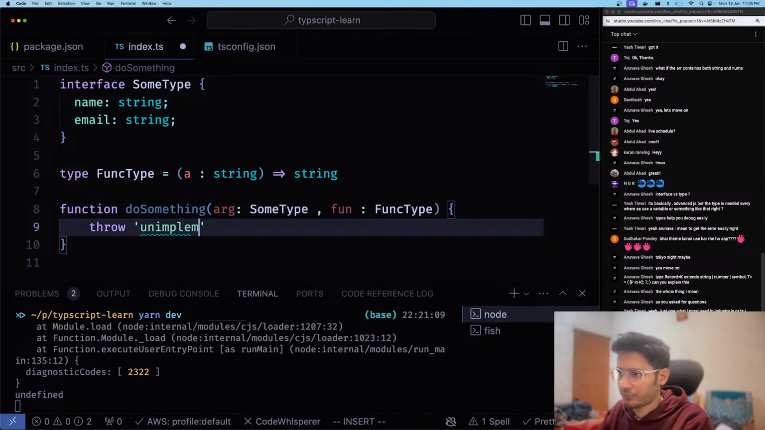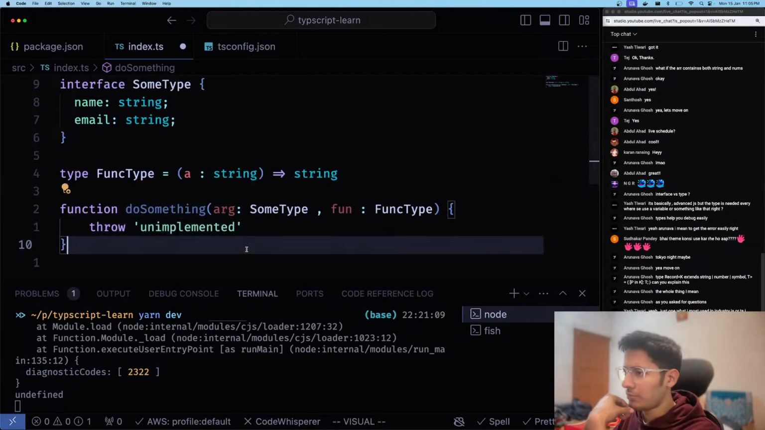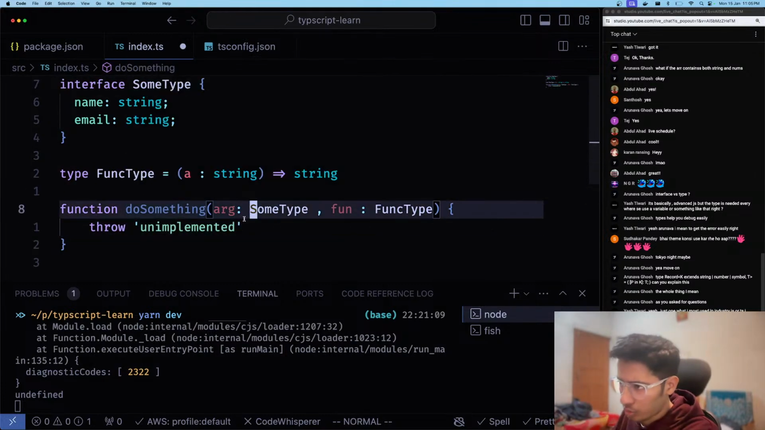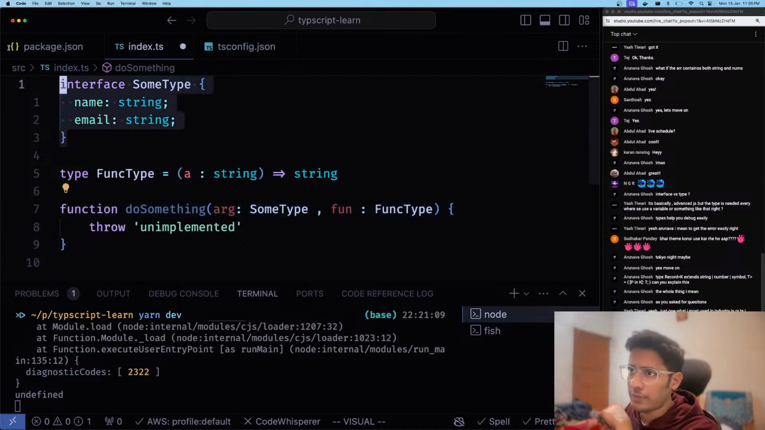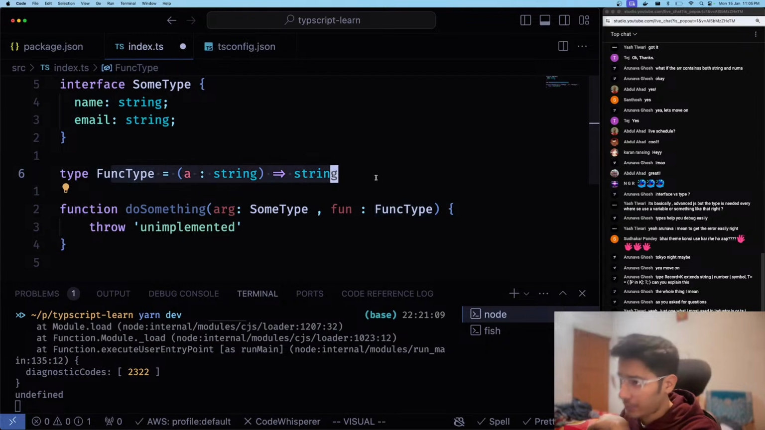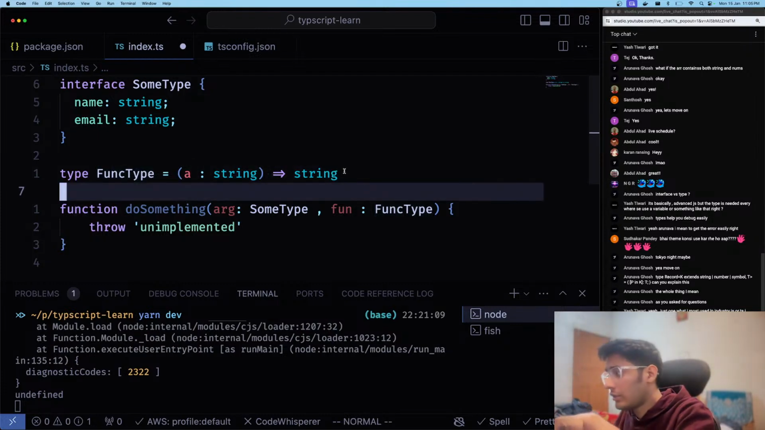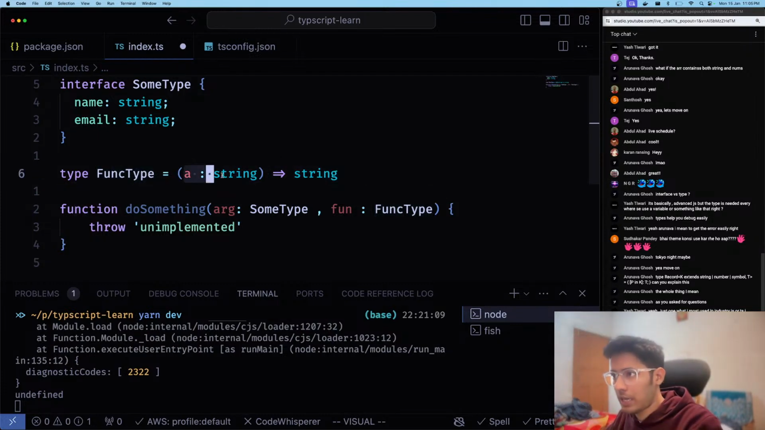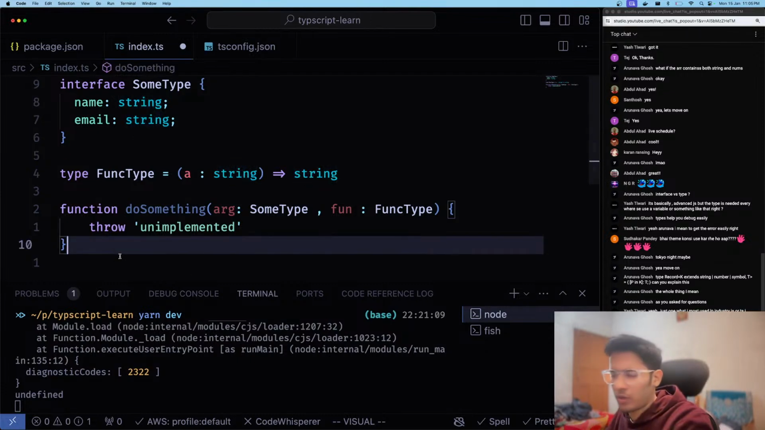Okay. I don't want to implement the function, but what I want to say is this doSomething is basically telling two things. It will expect two things. First is an argument, which is of this type, which will have a name and an email ID. And second is a function, which is of this type, so that function's argument is a, which is of type string, and that returns a string.